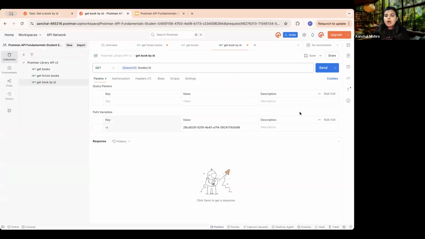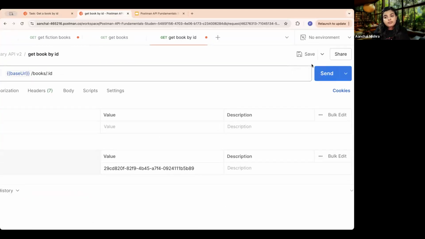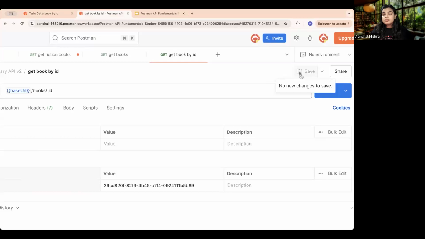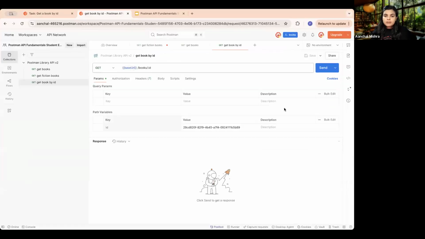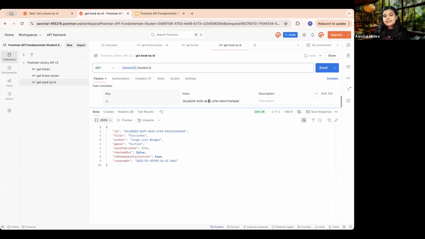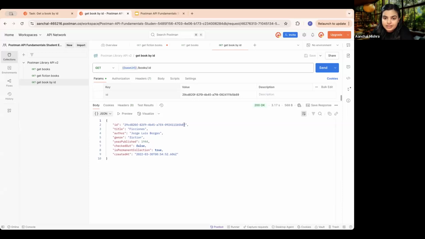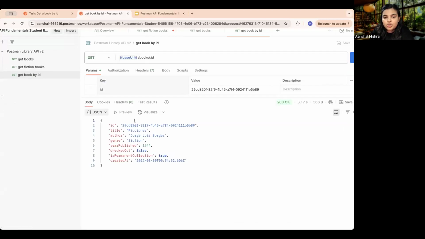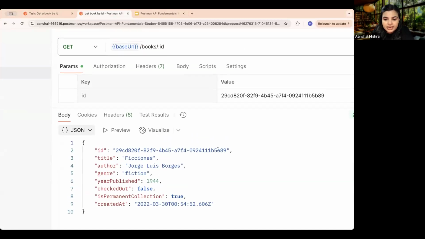Okay. So now what we're going to do is quickly save this request. Again, very important because you don't want to lose your progress if something happens with your internet or your laptop gets discharged. So let's save this and let's click on send. And yes, we received the 200. But more than that, what we are interested in is to check whether we have received the correct response in the response section or not. And yes, we have received the correct response. And now we can see the details of this particular book that has this ID.